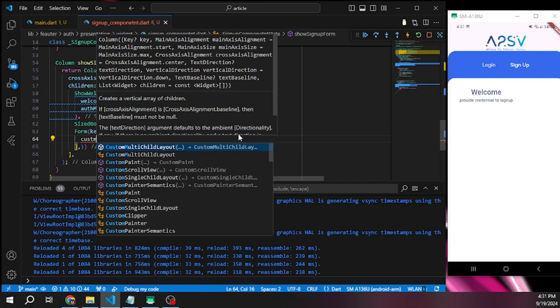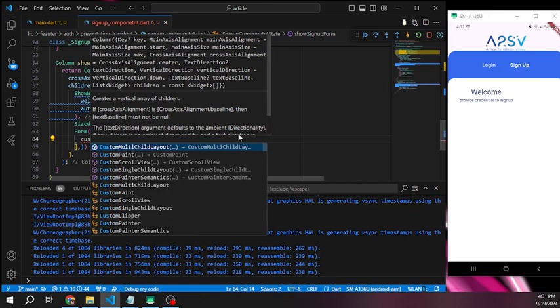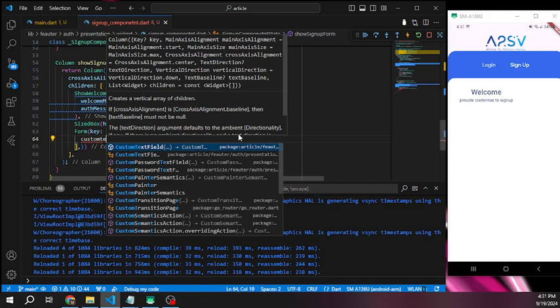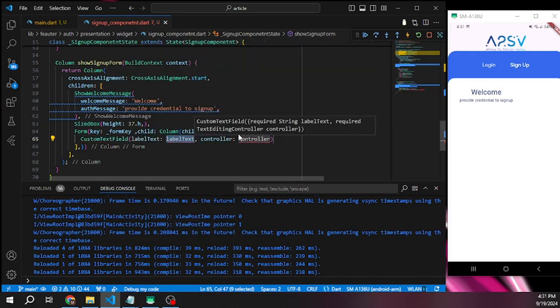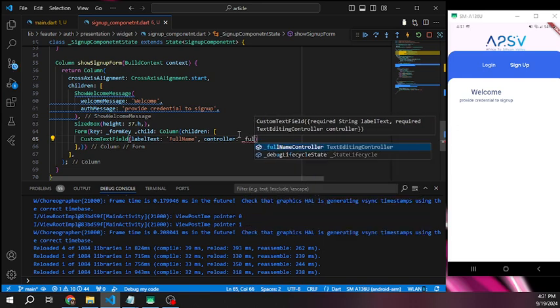Custom text field is going to accept for label. We are going to add full name. Our controller is going to be full name controller. That's all we need to do.